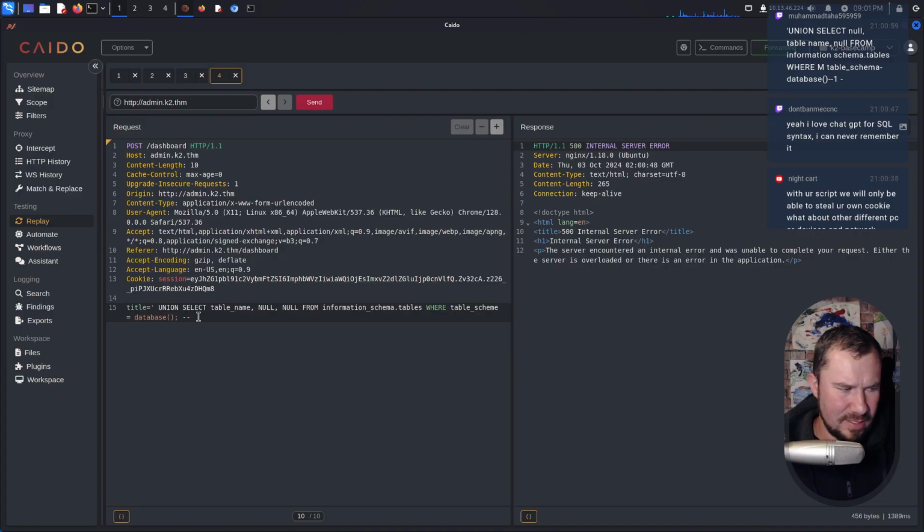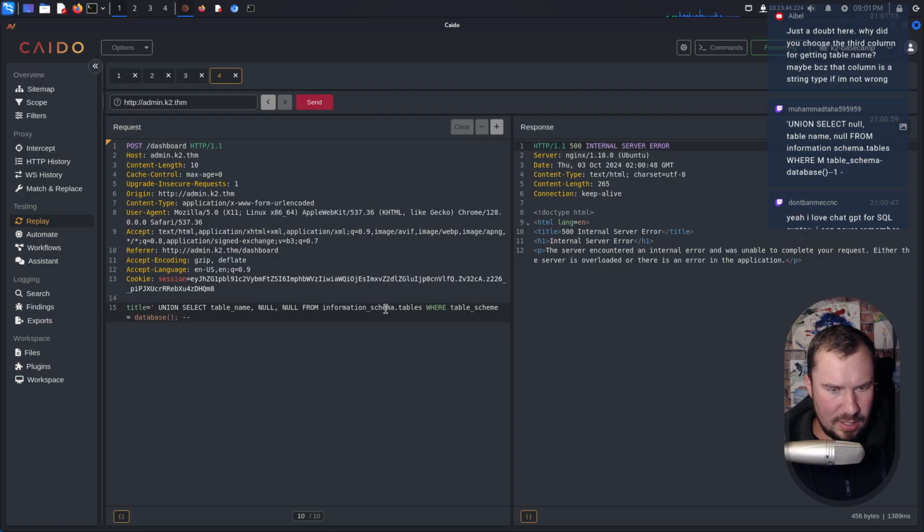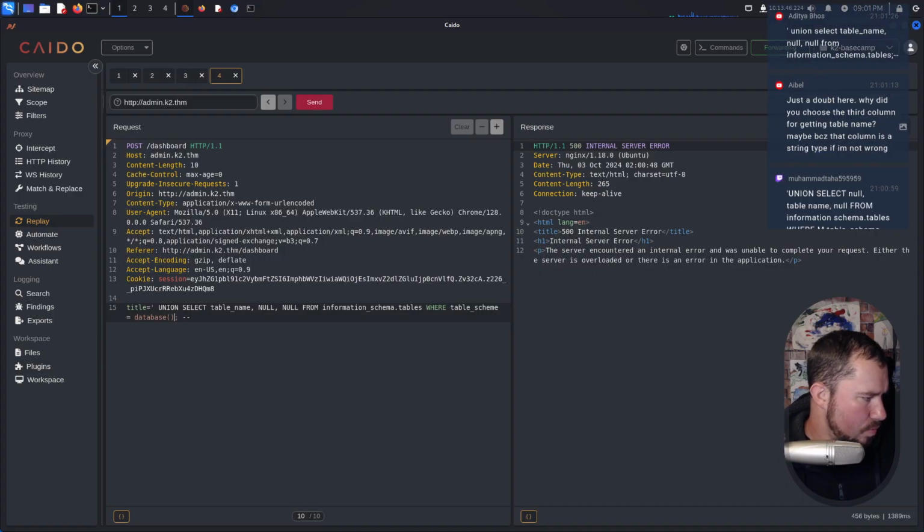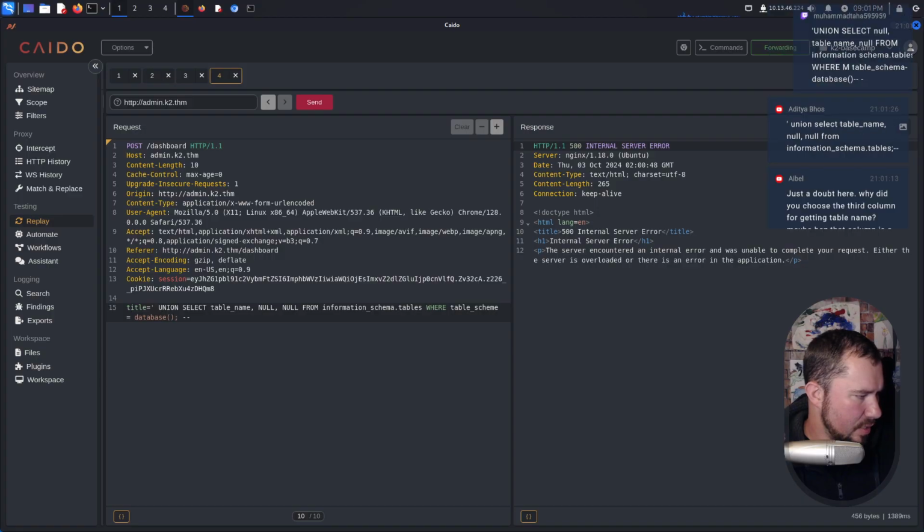Union select table name. Okay, that's all correct, I'm pretty sure. For those of you better at SQL injection, tell me where my syntax is wrong here. Null, null. That's correct. From information underscore schema dot tables where table schema equals database. What the heck? Union select table name no from.